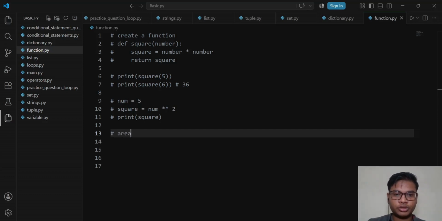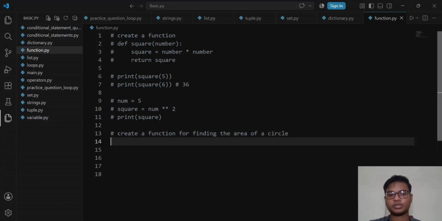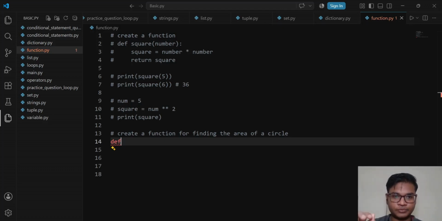We have to create a function for finding the area of a circle. So how can we do this? First of all, let's create a function with the def keyword. So def area, and the parameter is the radius.